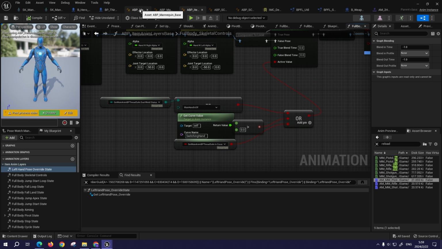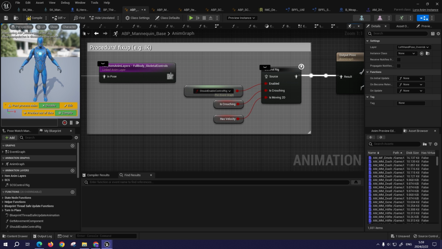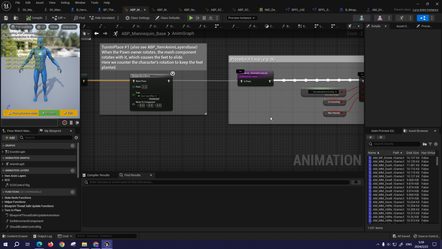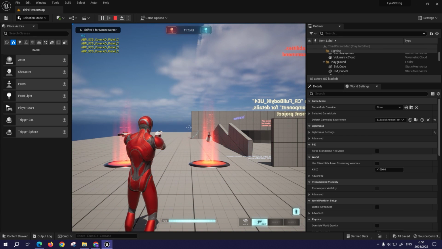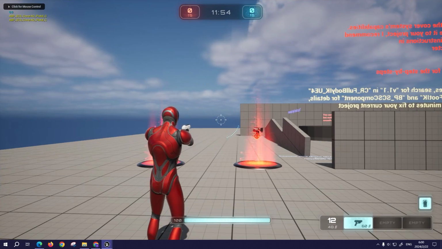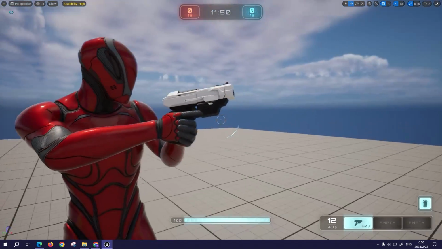We also have this linked layer disabled in the main anim graph, so make sure to put it back in. Now we should be able to test it in the level. We are spawned in with a pistol. Press F8 will give you free flying camera. This is the default Lyra pose. We are just checking if we broke something.